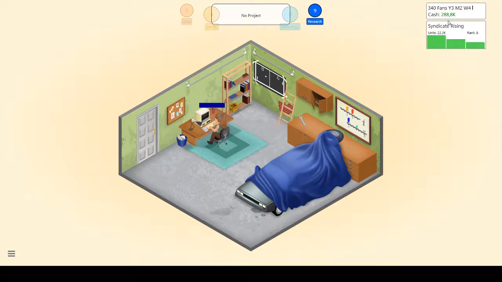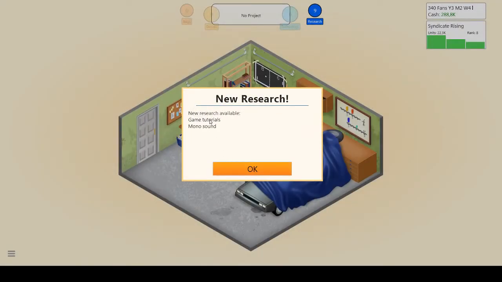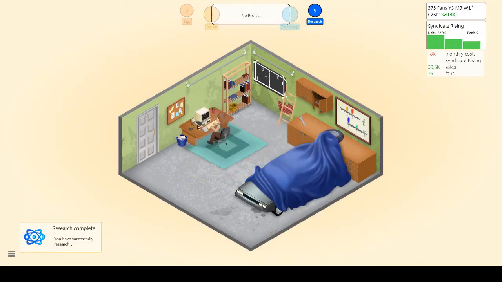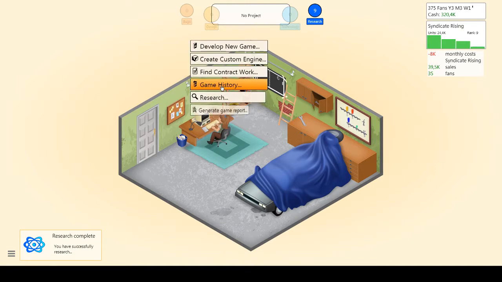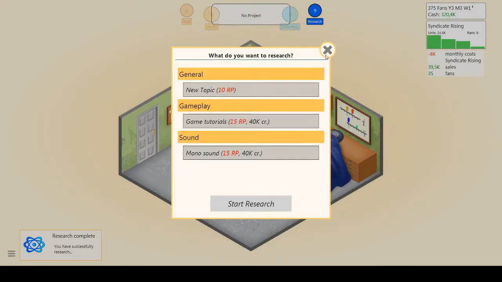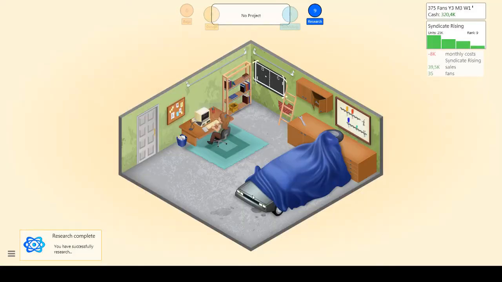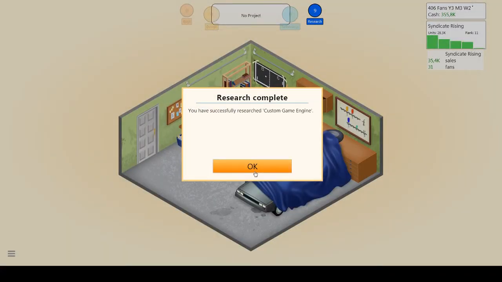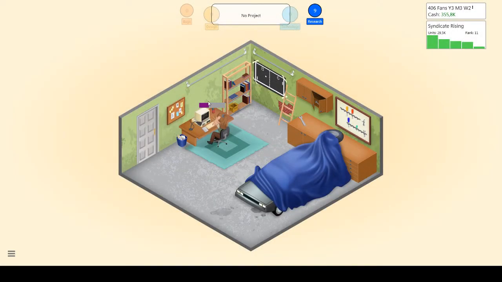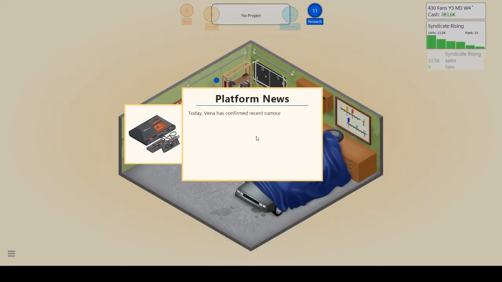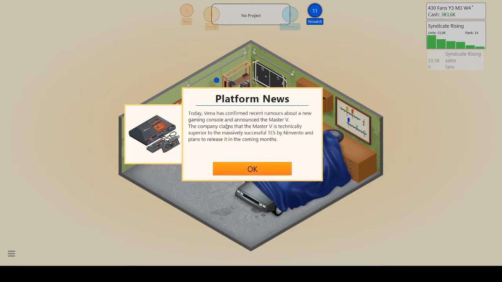Making big stacks here. Game tutorials and mono sound. Oh, I need research points, so that we make a report on the last game. And the report, I think, also gives us research points. If it doesn't, we'll just take a few contracts. Okay. I think that's the Sega.